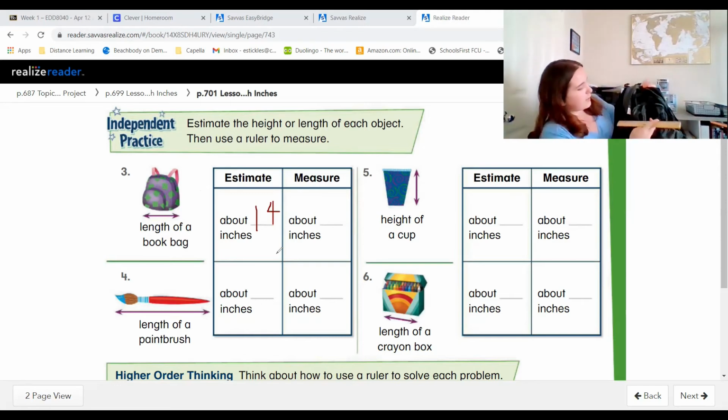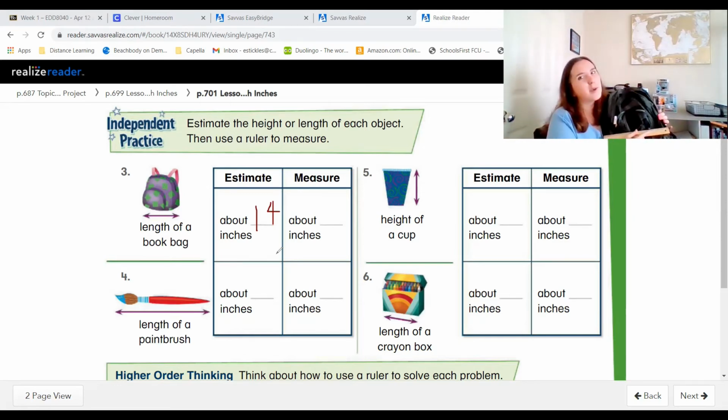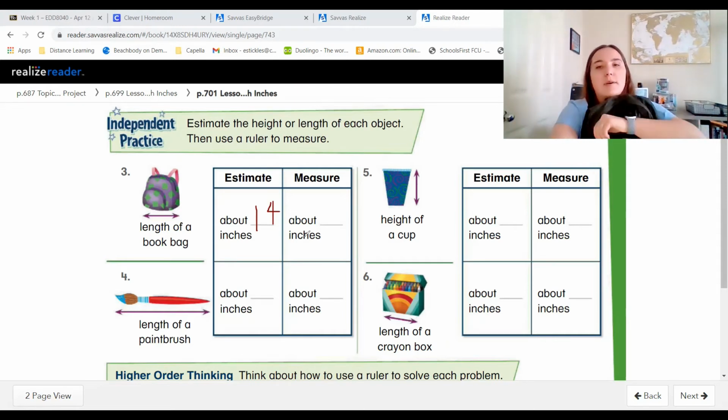So let's see. And this is a little tricky with a backpack, so just do your best. Let's start here. Oh, it was closer to a foot. Yeah, so it's about 12 inches. So I was a little off with my estimate, but that's okay. So I'm gonna say 12 inches.